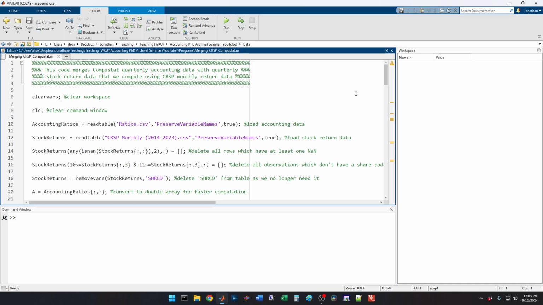So last time we were looking at how to merge CRSP and Compustat data, and the video was rather long, and I realized after the video that there is a faster way to do the merge, and so I wanted to make this quick video to show you that way.